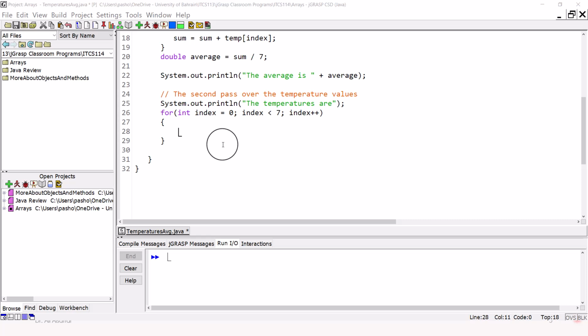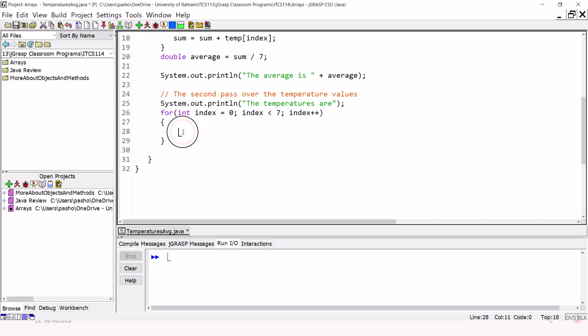Inside the loop, for each value of index, we will check the temperature at that index. If it is below average, we display that the temperature is below average. If it is above the average, we display the temperature above average. And if it is equal to the average, we display that it's the average. So we will say if the temperature at index is below average, then we will display a message System.out.println. First we will print the temperature tmp index, followed by the message below the average.